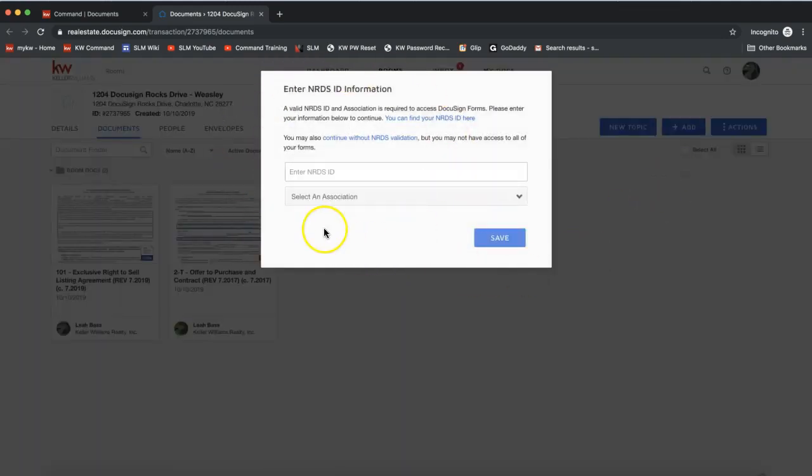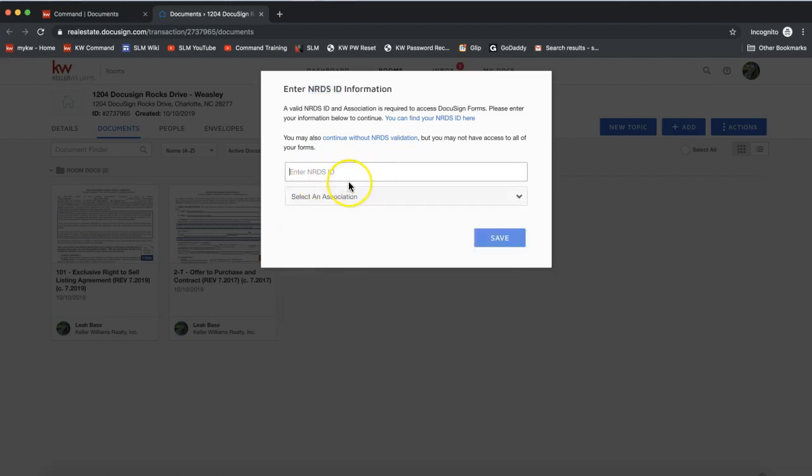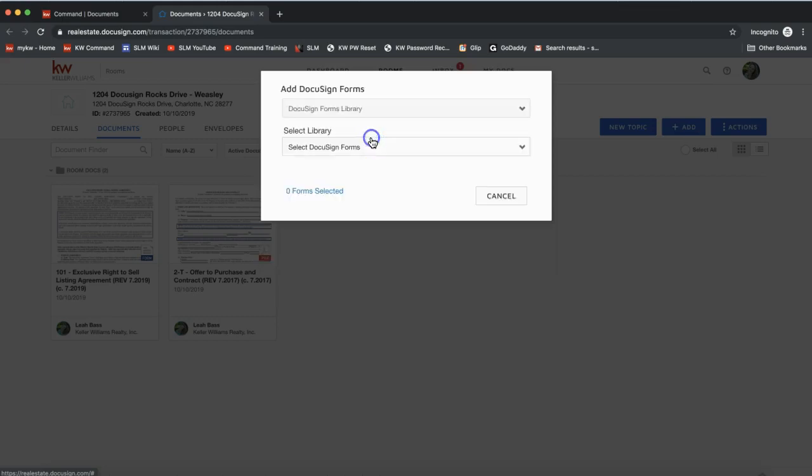It may pull up this box here prompting for your NERDS ID. If it does, you can go ahead and select an association from this drop down and enter in your NERDS ID to pull in all of your forms from your association. Just a heads up about that. But other than that, you can go ahead and click Continue without NERDS validation, which I'm going to do. So I'm going to go ahead and click on this link that says Continue without NERDS validation. And it will take me on over to my DocuSign Forms library.